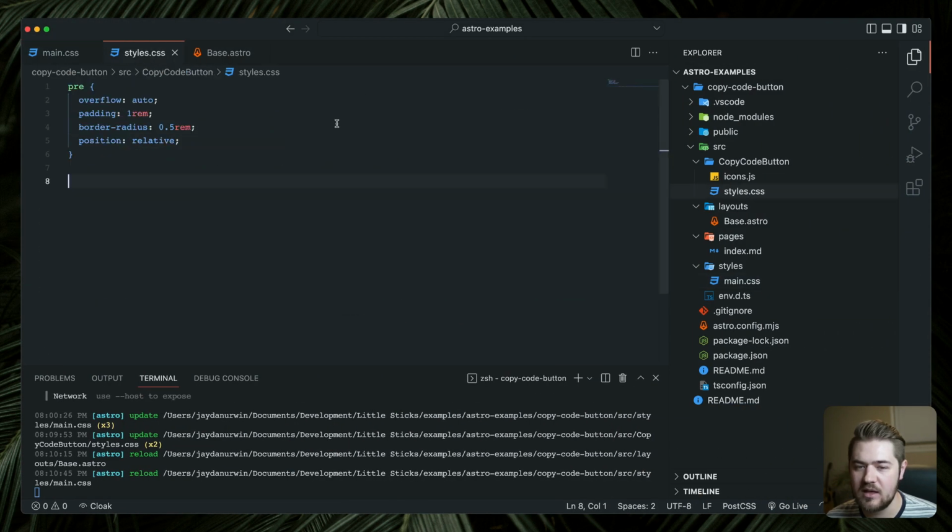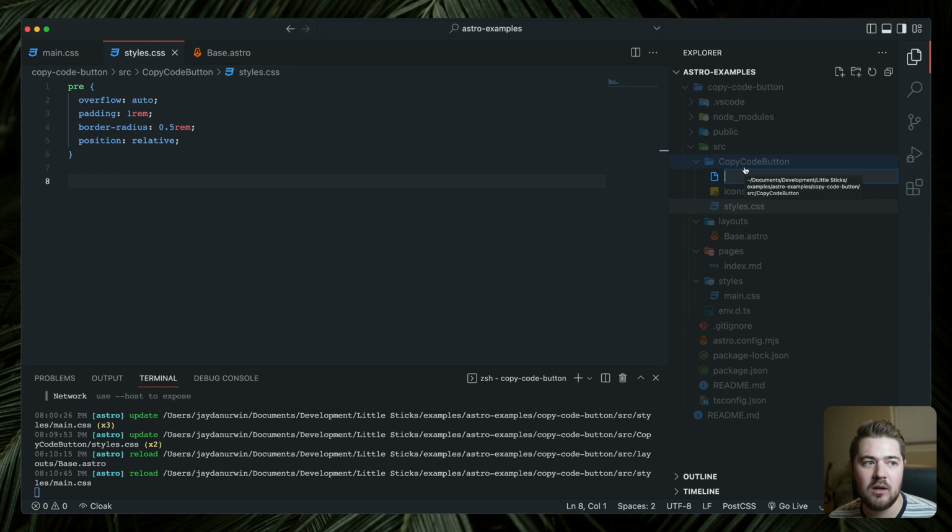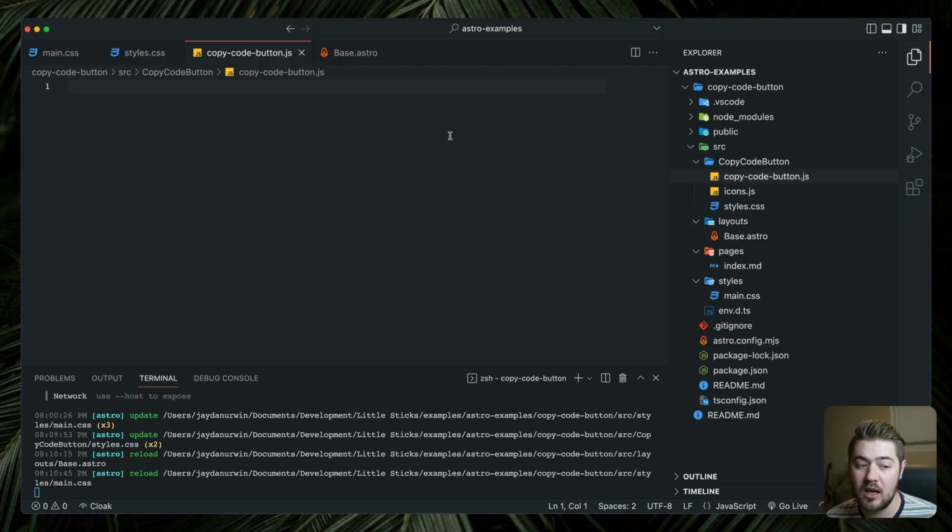Our next step here is actually going to be creating this copy code button element. It's a Lit element or a web component. So we're going to do copy-code-button.js. I'm going to do this in JavaScript. You can write your Lit elements in TypeScript. If you know all about that, by all means, just go ahead and write it in TypeScript. But we're just going to be doing it in vanilla JS.